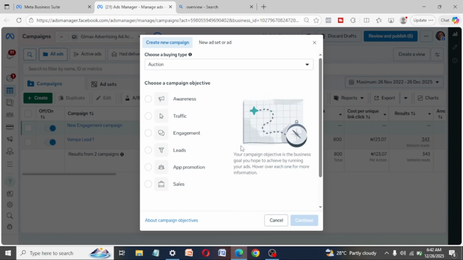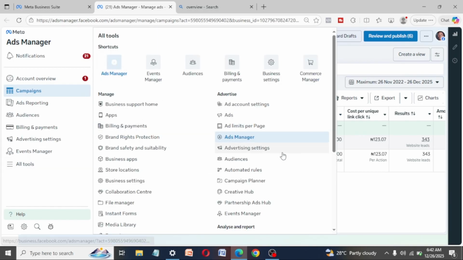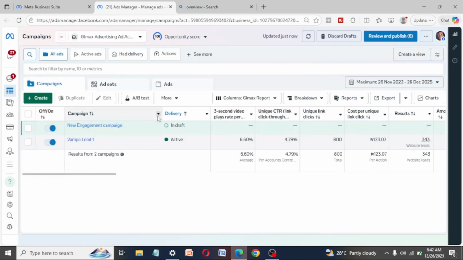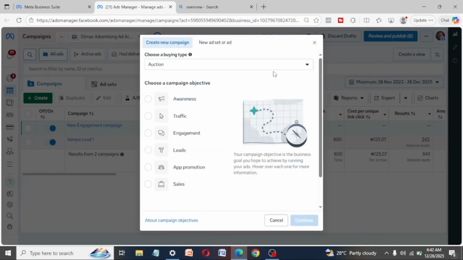Right now, once you click on create, once you come to your ad manager, which you can access by clicking on all tools, then come to ad manager, then we are going to see these windows. Click on create here, then you're going to see these windows. Leave these options at the normal options. Leave your buying type at auction.